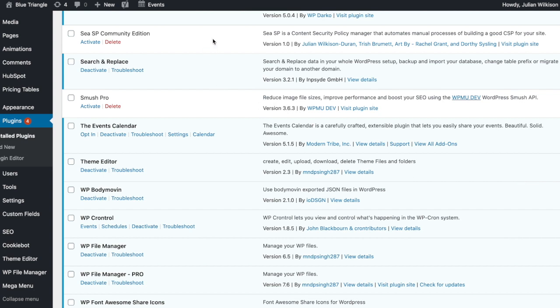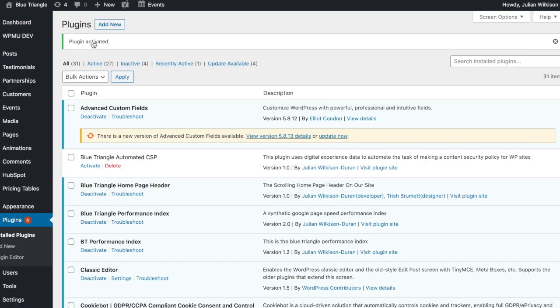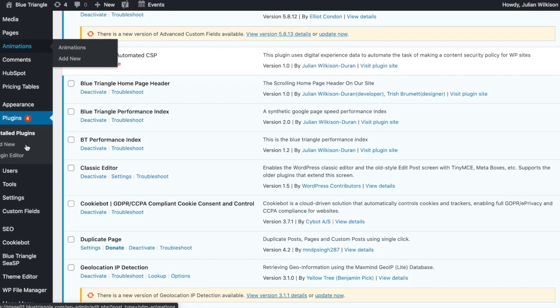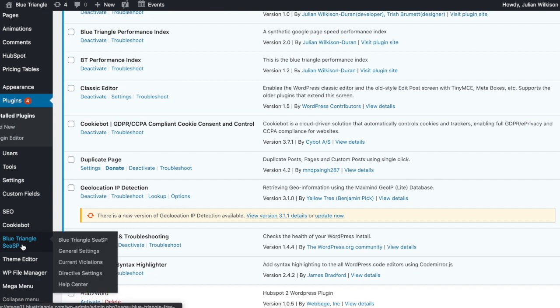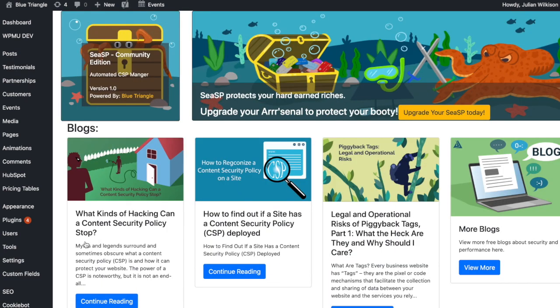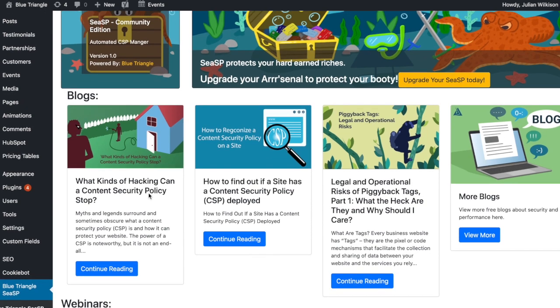You activate the plugin just like any other plugin that you would on WordPress by clicking Activate. After you activate the plugin, you're going to see a new menu item, the Blue Triangle CSP menu. The first page is our dashboard. In our dashboard, you can read various blogs about CSPs, and we'll update it periodically with new relevant articles.